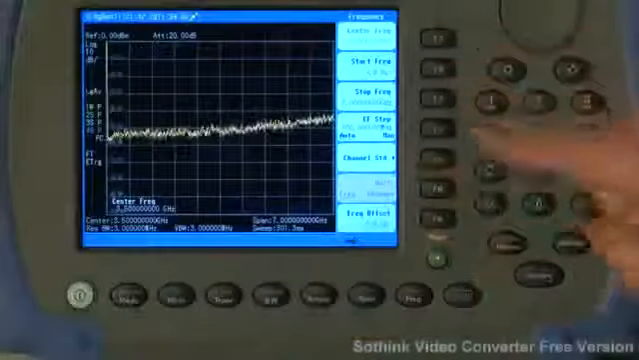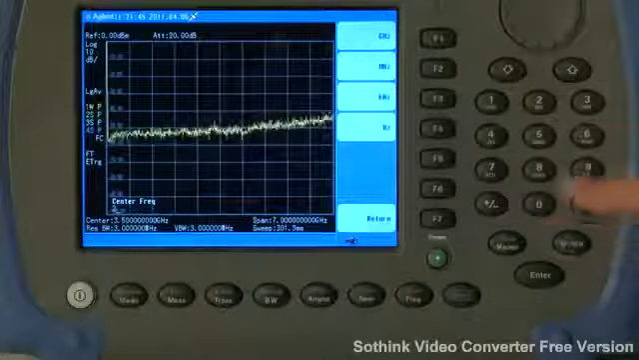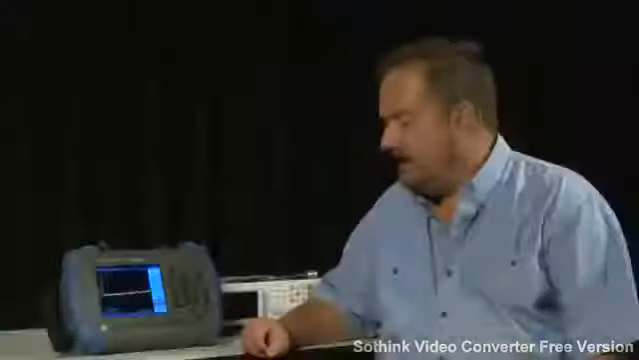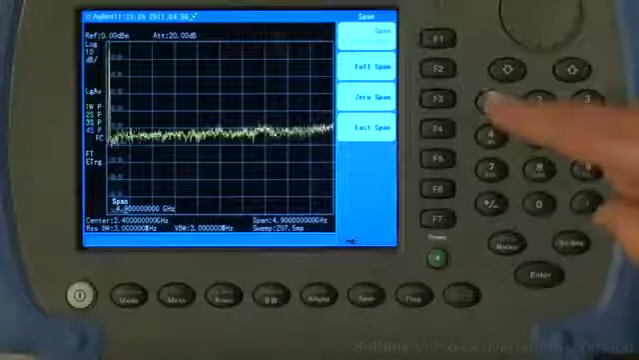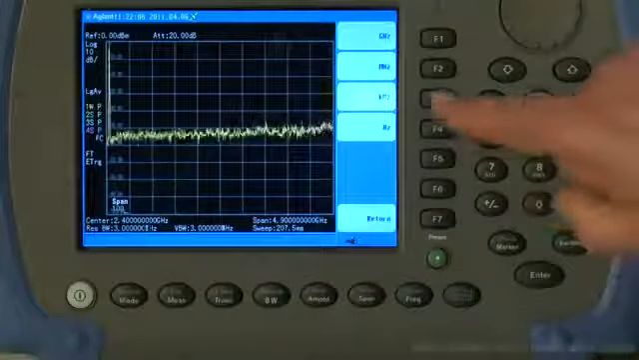So let's select a center frequency of, say, 2.4 GHz. And let's zoom in a bit. So I'll press the span button and select a span of, say, 100 kHz. Now, a couple of things happen when we do that.